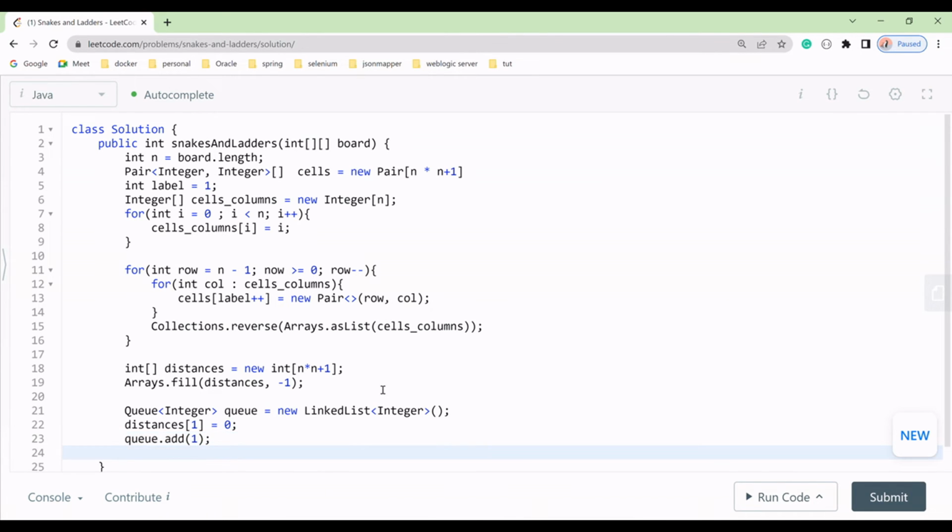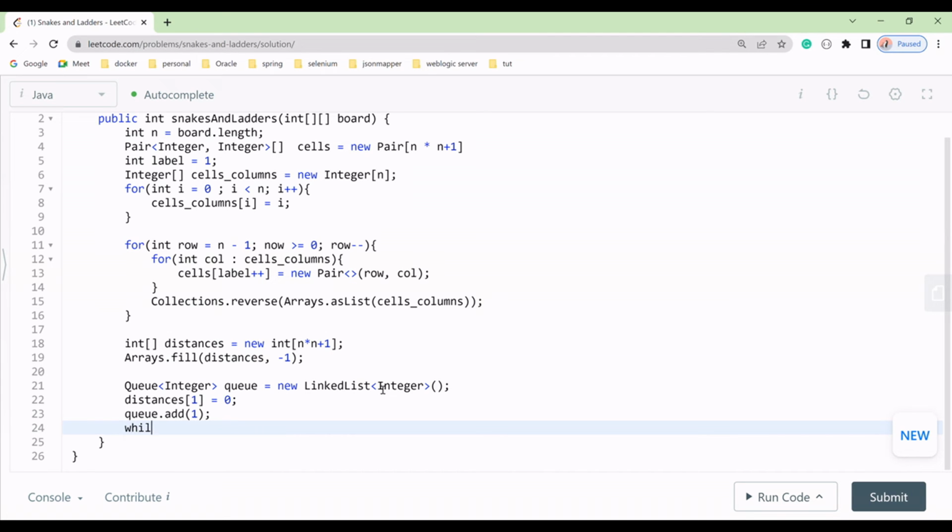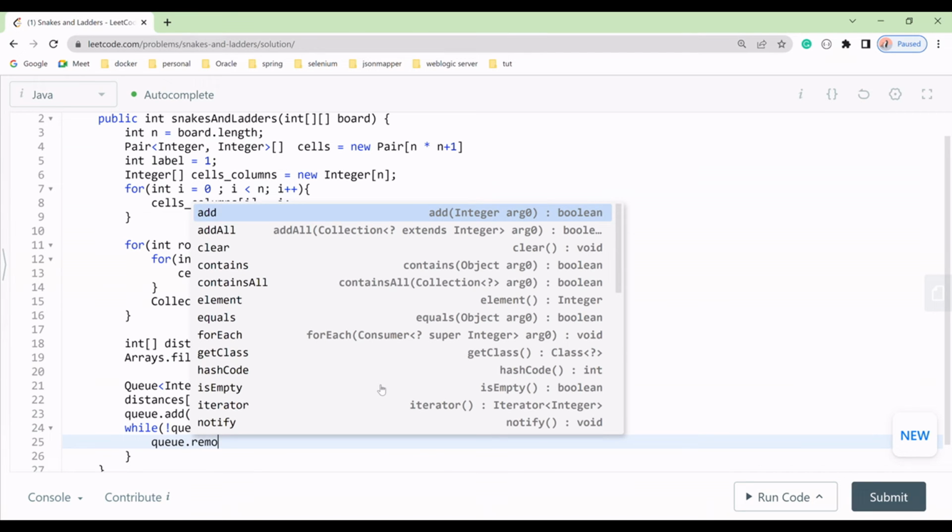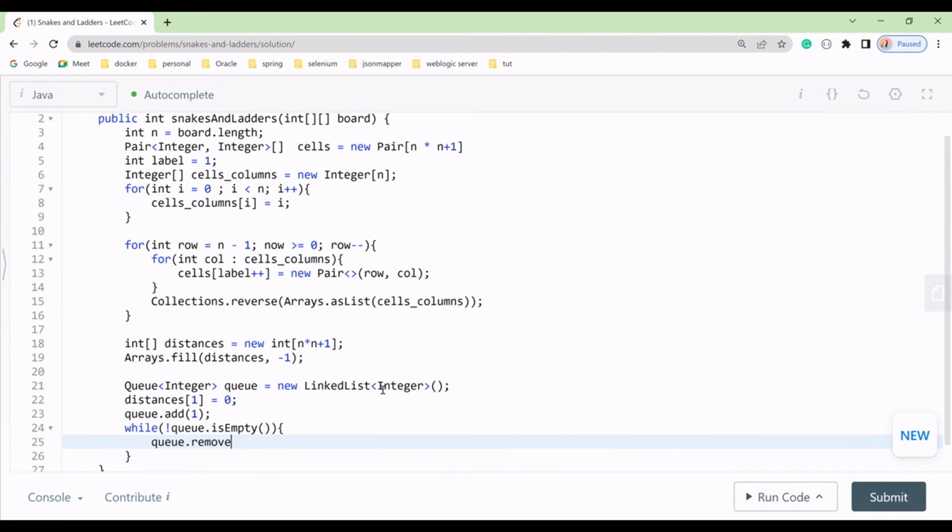Okay, now the queue has the data. While the queue is not empty, we'll say this is our queue, dot isEmpty is a method. So we'll check if not empty, then we will remove from the queue, right? There is a remove method, we'll remove this. I'm considering each cell as a node, so I'll take this as the current node, or current cell you can say.